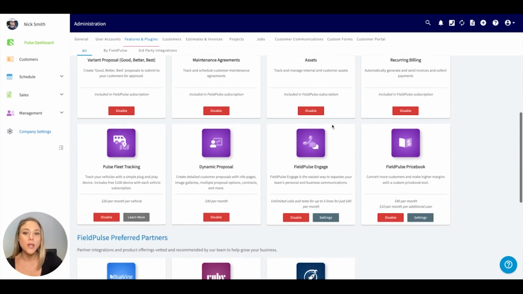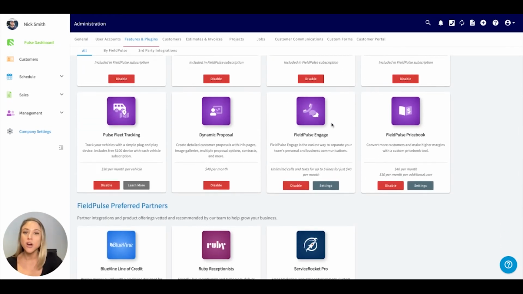And then down below, we have a couple add-ons. So these are going to be additional price outside of your base subscription. So Pulse Fleet Tracking is really great. It's actually a device you can plug into your work vehicles that will track distance, safety measures. It'll give you reminders. Really, really great resource and tool for companies who are trying to track that.